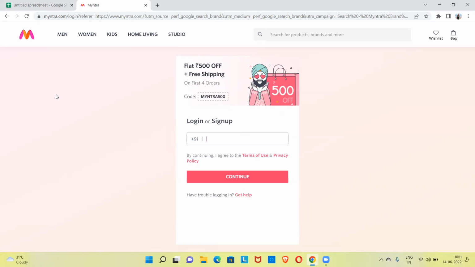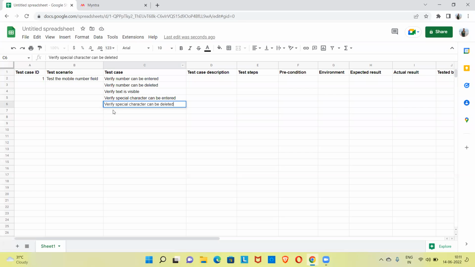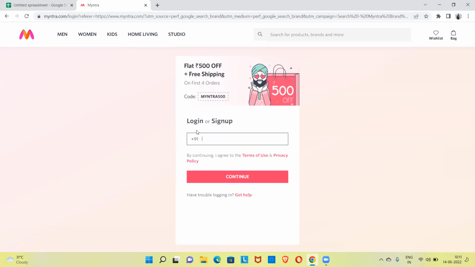Okay, you can also write verify country code is visible, because this is important, right? As you can see here, the country code is present here. So you have to verify that this is working or not.